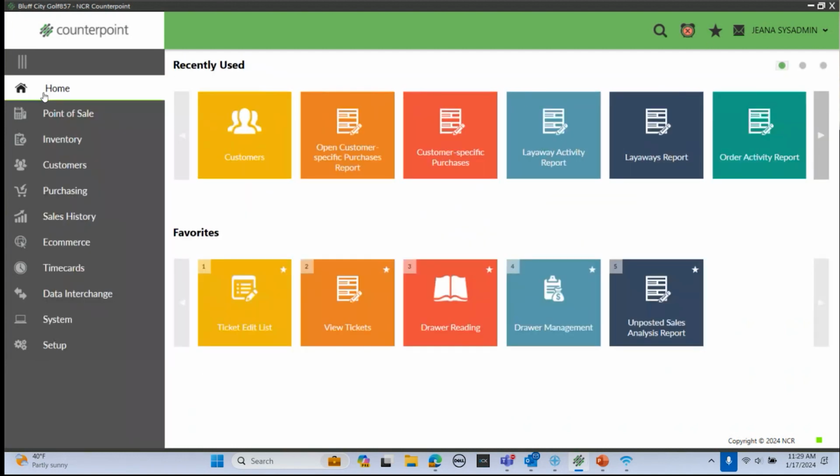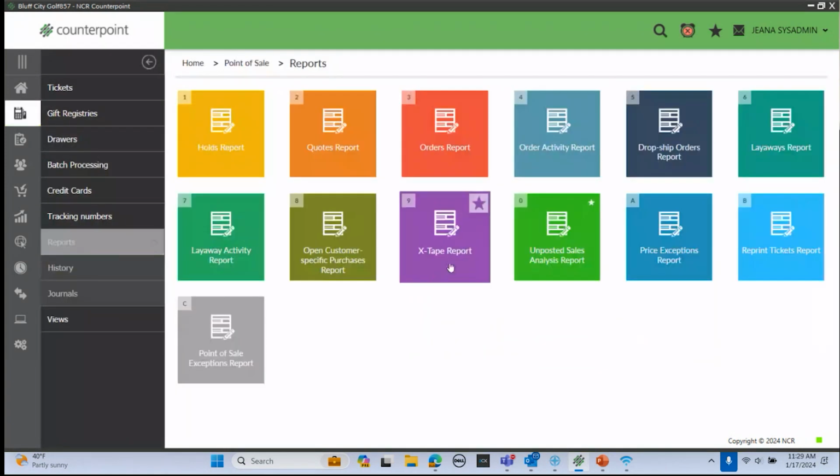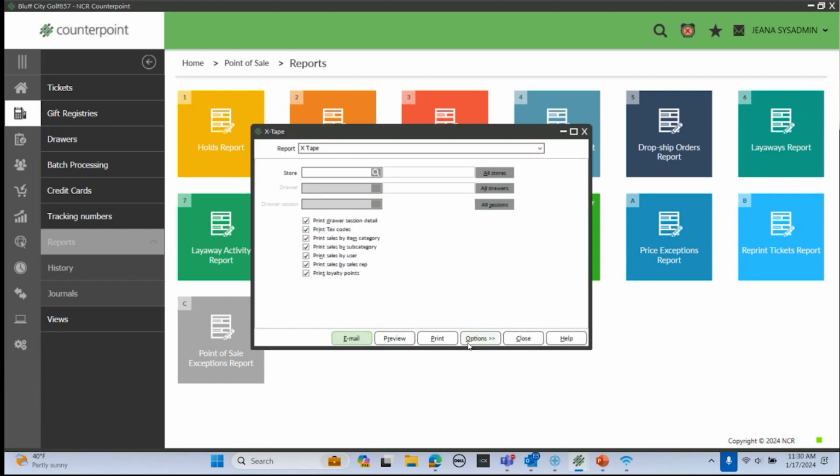Okay, let's go back to point of sale and reports. X-tape, not my favorite report. It is just like the drawer reading, gives you the same information as the drawer reading, but it's designed to print on your receipt printer. So when I click on this, and again, it's just unposted sales. So if I have multiple stores and multiple stations, I'm going to get a receipt that's super long. And then when I preview this, whoop, not that.